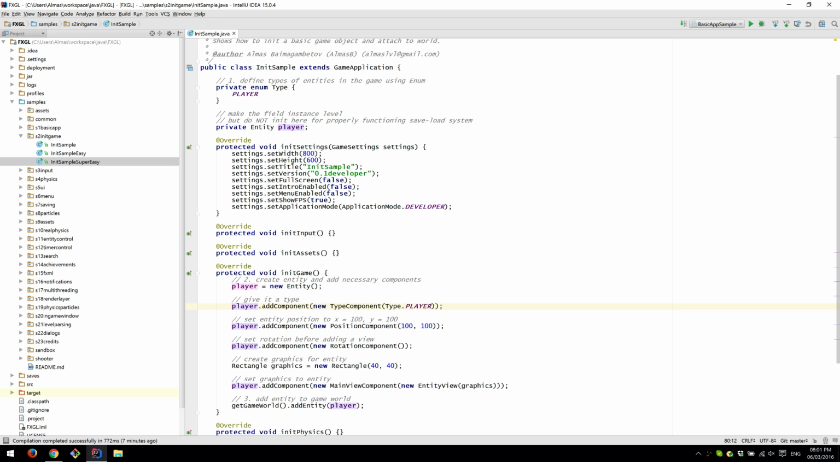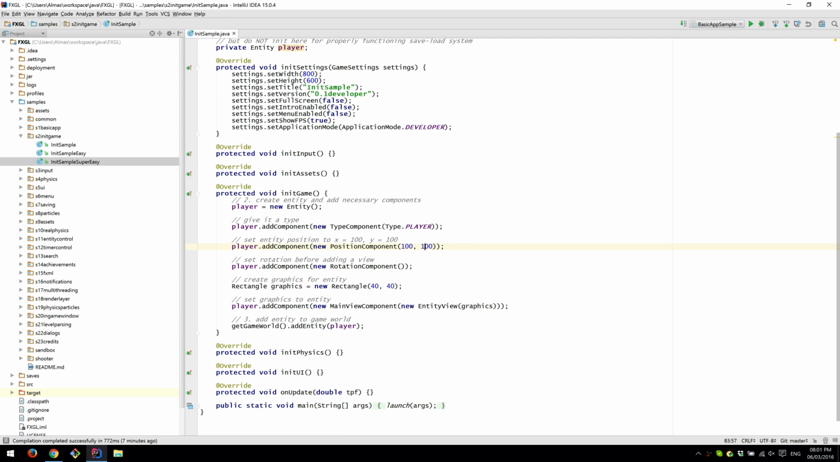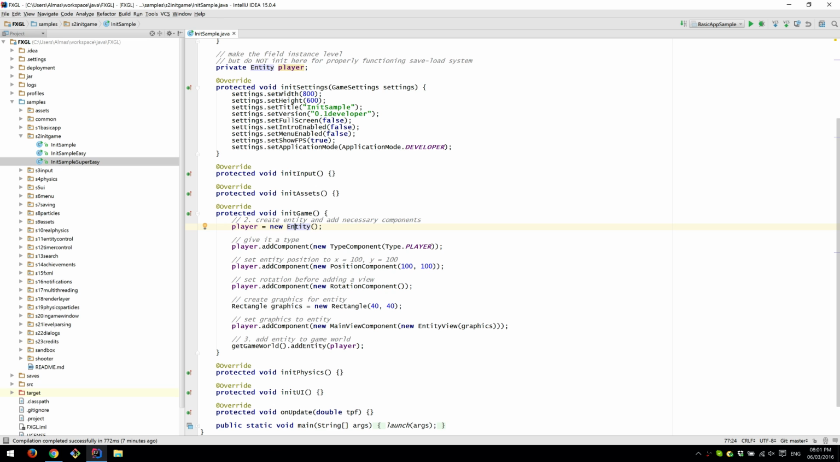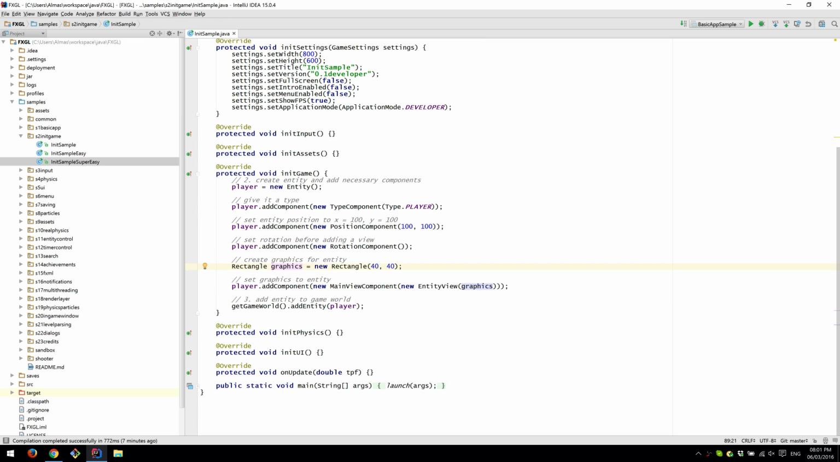You can then add position to an entity by adding a position component, which is essentially a pair of x and y coordinates. Then you have rotation component. By default it's 0, so when you create an entity it doesn't have anything. You have to add all those things manually, which can be done in a simpler way, which we'll cover in a second. So graphics is what you use to display your entity as, and we're doing a rectangle. Finally, once you're done setting your entity up, you just supply it to the game world.